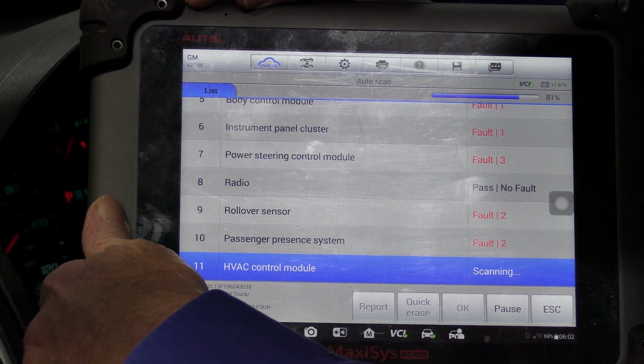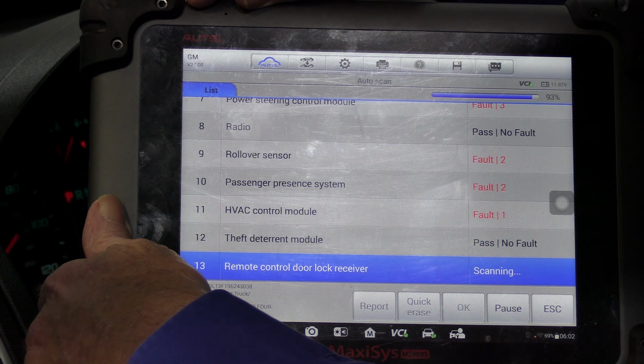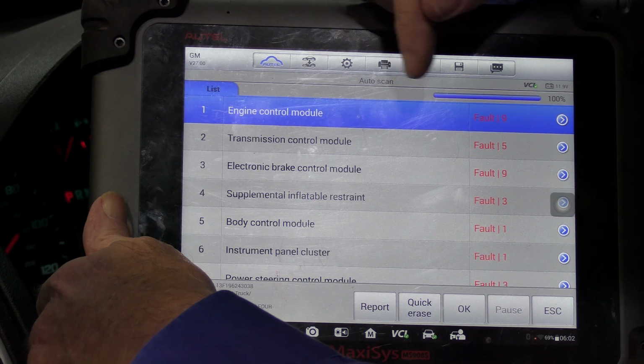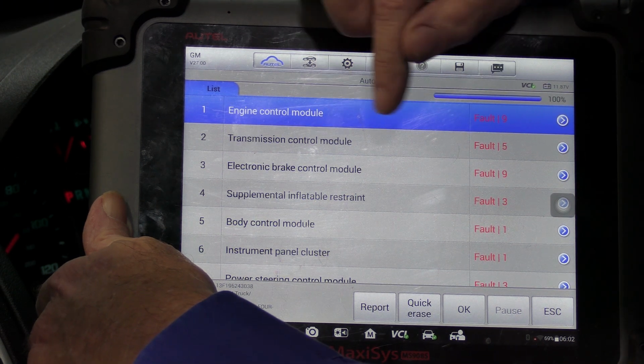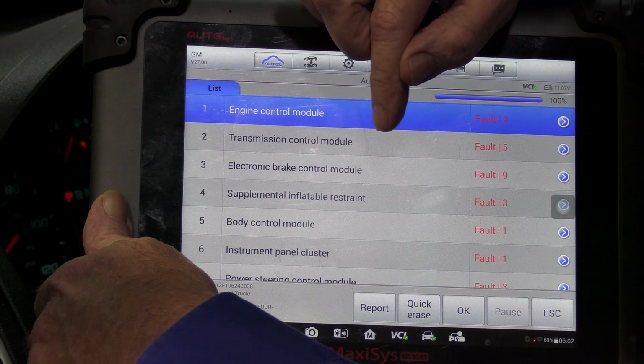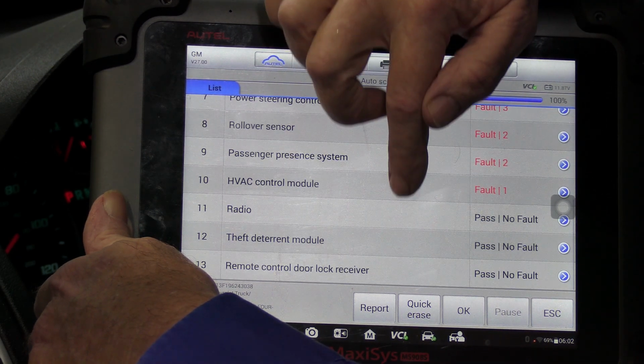Lots of codes in it, that's for sure. And we don't know if they're U codes or not, but we'll find that out here in just a second. Okay, so the engine control module has 9, the tranny has 5, the brake control has 9. So we've got a lot of codes here. Let's go down where we can start to see them.